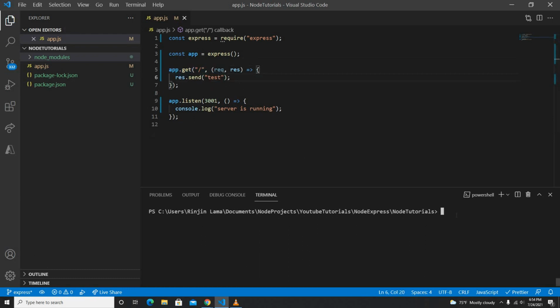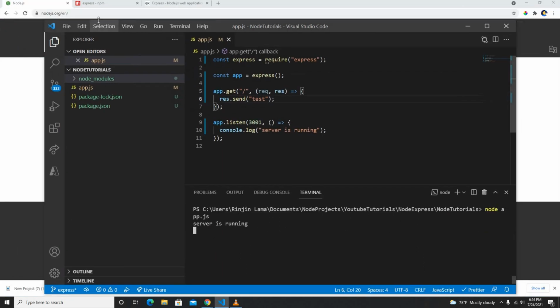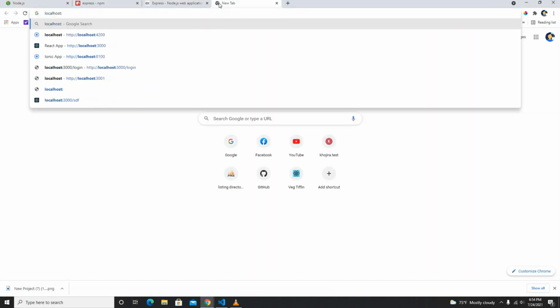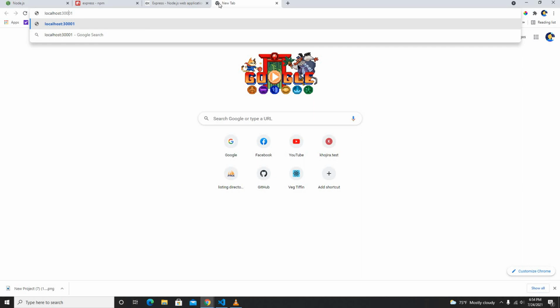To run it, I need to do node app.js. When I enter it, now the server is running, which is good. So now let's verify what is running here. Okay, so I ran the port on 3001.